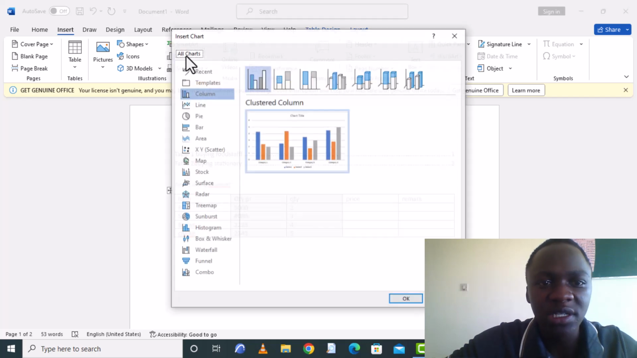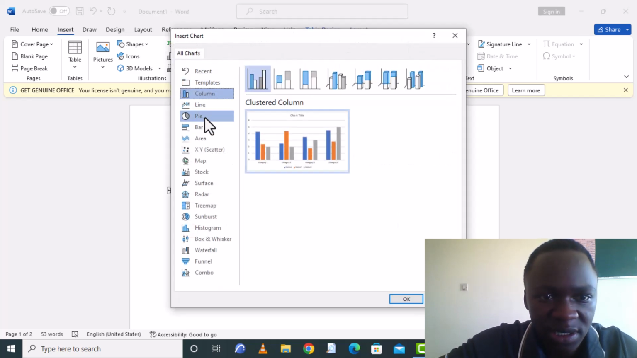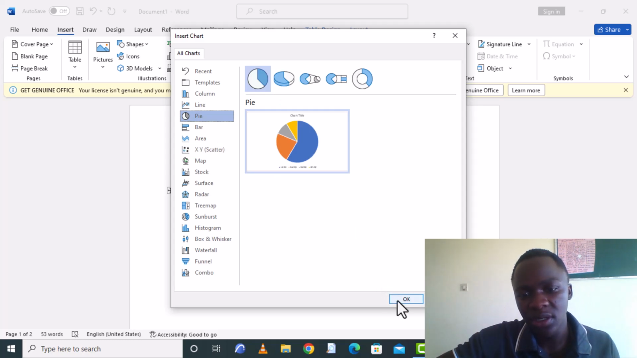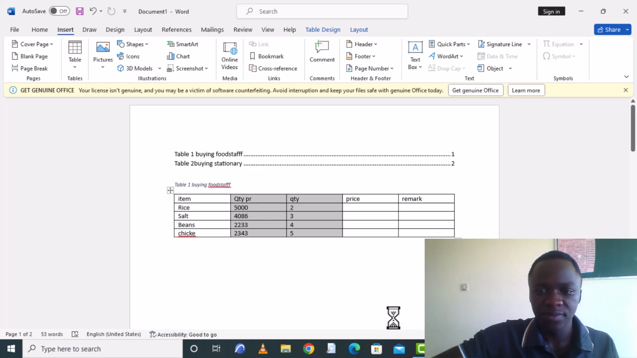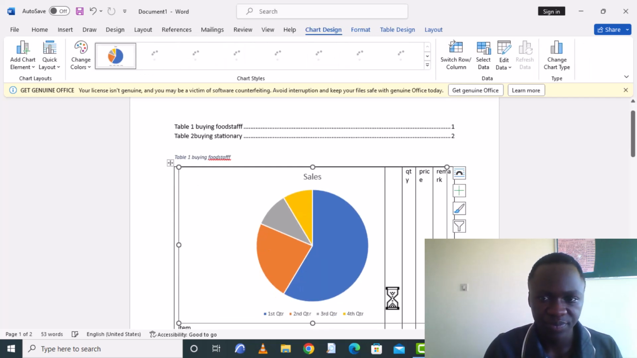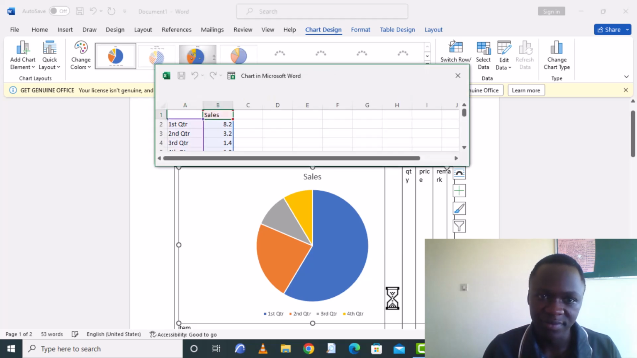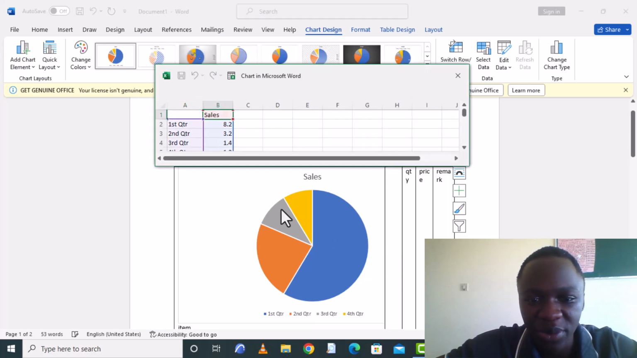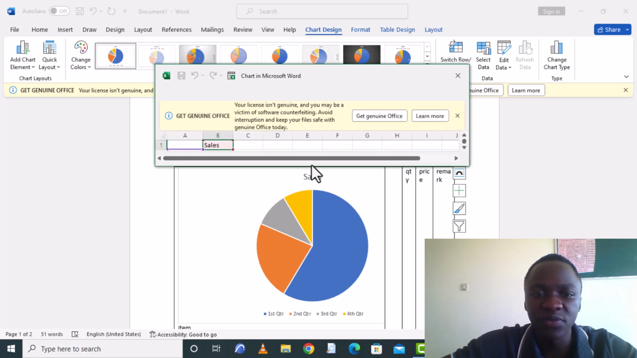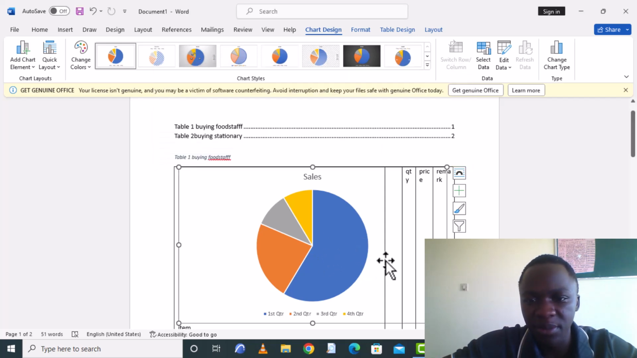When you click on chart, they'll bring you the different charts you can open. Let's say a pie chart. That's my pie chart, and I click on OK. Now it is loading. They're going to bring me my pie chart. Usually this is how you create your pie chart. You come and change the different things, because usually they give you an Excel sheet for you to use to modify your tables.